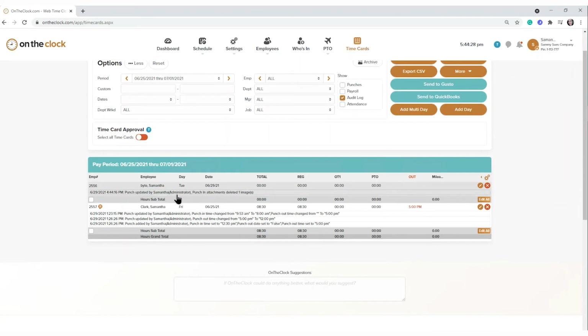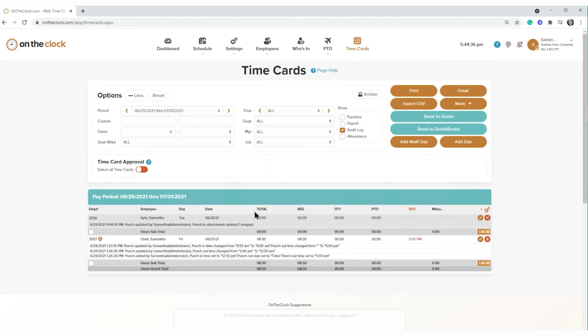And it would say whoever did delete the image. So if your employee can delete the image, it's going to say employee. And if your manager deleted it, it would say manager here. Managers would access the photos the same way. They would just come to time cards. They would see that there was a photo with the little paperclip icon, and they would click it and then be able to view it.